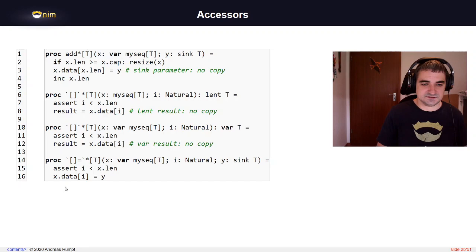And there is this override assignment at position I operation in line 14. And again, it takes a Y, and the Y should be a sink. And yeah, these sink and lent annotations are optimizations. So if you write the code without these, it still works, except that it will run a bit slower.